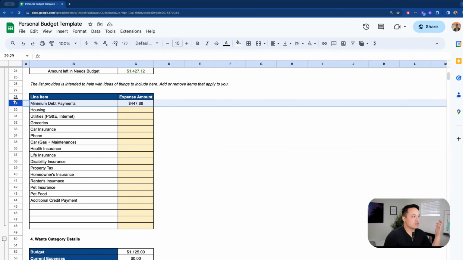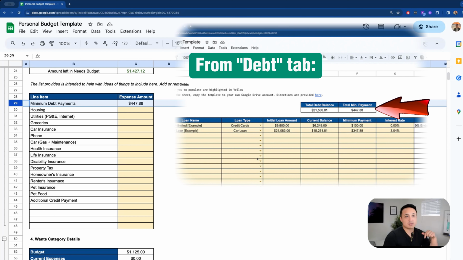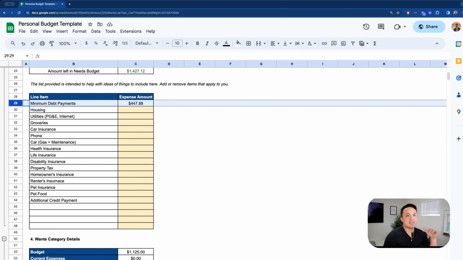Another thing that you'll see here is on line 29, it's pulling any minimum expense from your debt tab over into this. So if you have X number of minimum payments, that's going to be reflected as a need, because one of the things that we're doing as we're putting this budget together is we don't want to be delinquent when it comes to paying back some of the credit cards, because we know that that's going to impact things like our credit score.